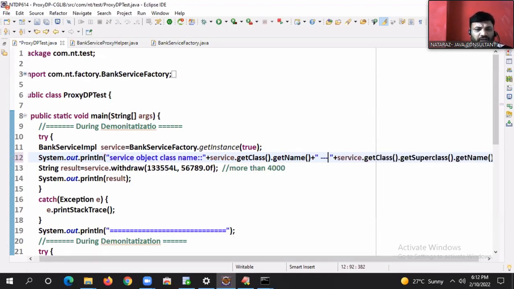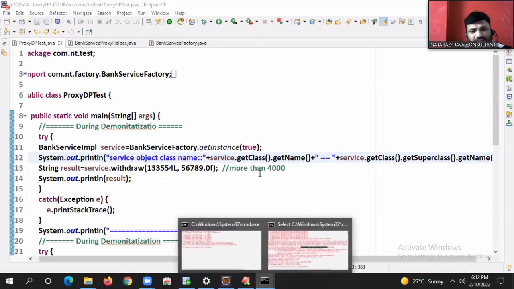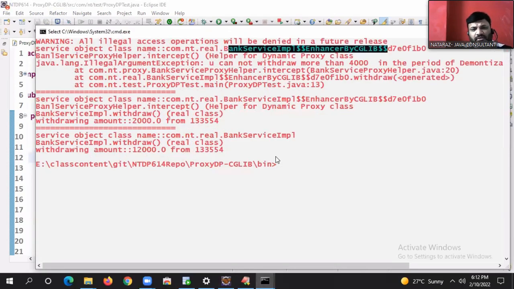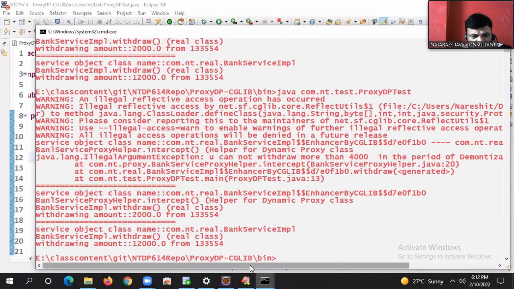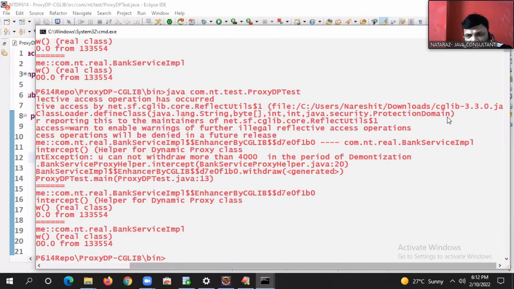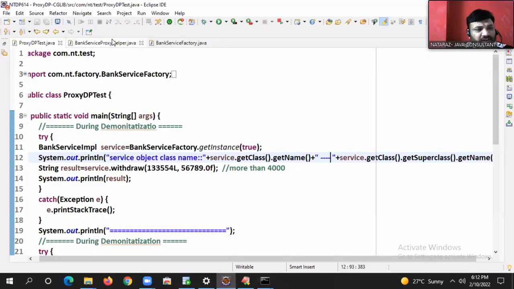Here I'm trying to get the super class. Save it. Auto compilation takes place, guys, you know that. Now run it. What is the super class of this class, guys? Our component class is the super class, right? But because of this, one problem is there. Everyone try to find out the problem.